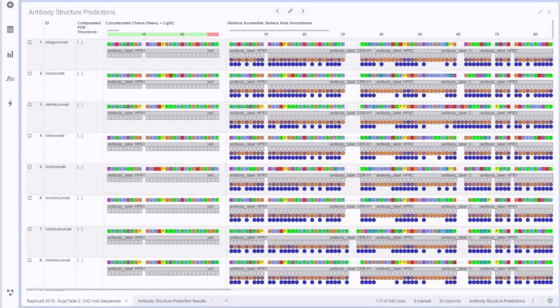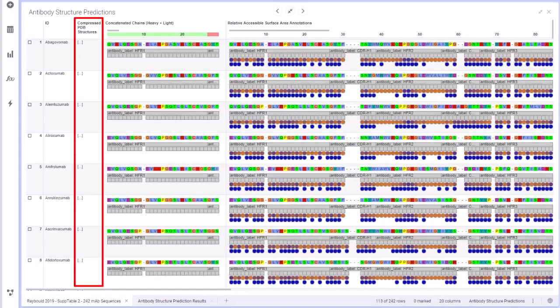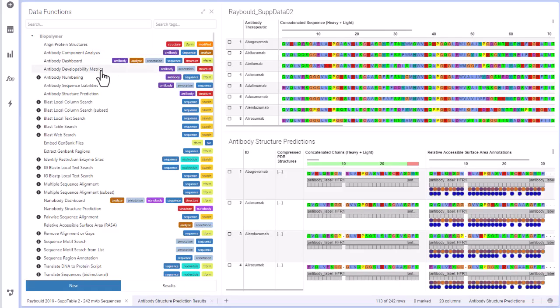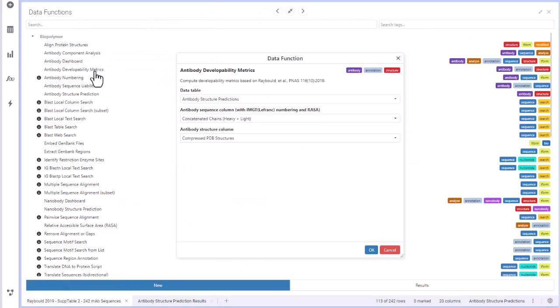For this example, I have prepared a table with predicted antibody structures, numbered sequences, and computed RASA for 242 commercial antibodies included in Supplemental Table 2 from the Revvity paper. In the data function settings dialog, select the data table, the fully annotated sequence column, and the associated structure column.